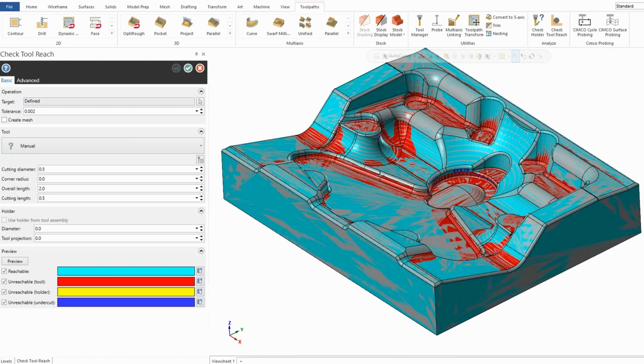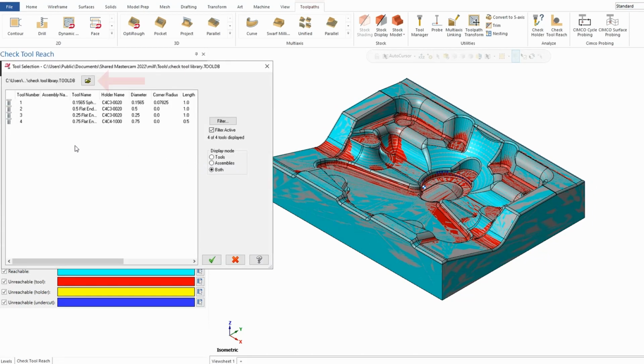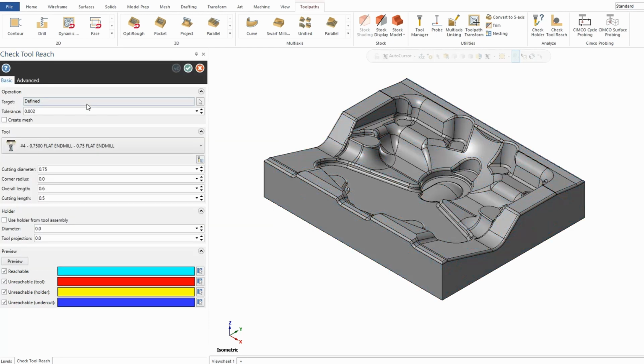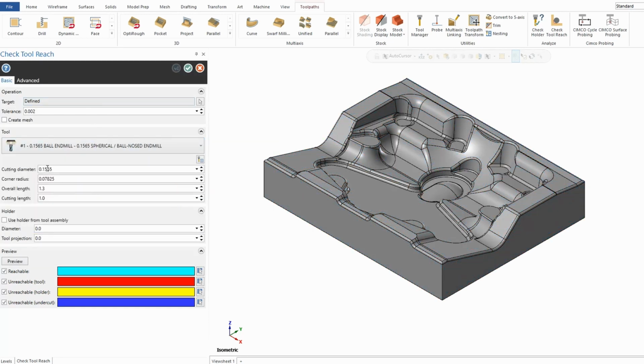A couple other things we have in here for options is we can pick from a tool library also. So I could open a new library. Otherwise I could pick out of my current job here. Maybe if I grab this 156.5 ball end mill, maybe I want to check that against my model. So I can come in here and check that. It fills in all my parameters here. And once again, I could just go and preview this and see what's going to reach and what's not.